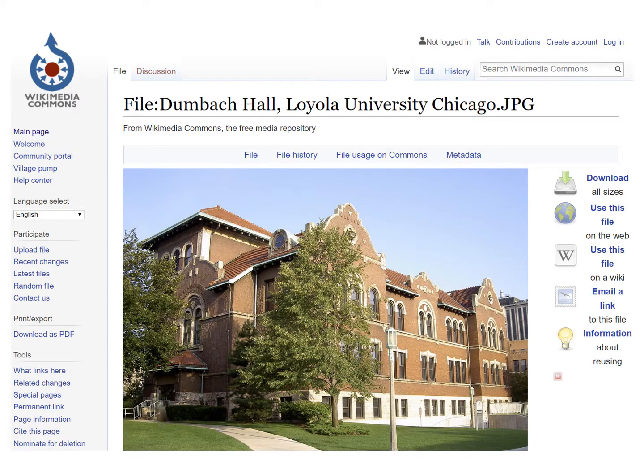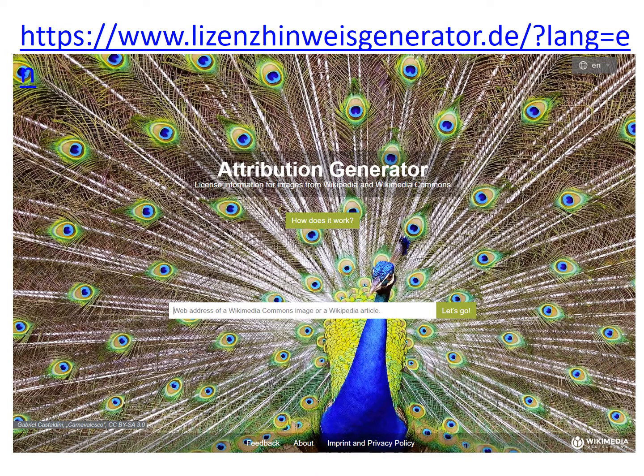This is an example image found using the Wikimedia search for Creative Commons licensed images, discussed in Part 2. It will be used to demonstrate another of the attribution tools available online, Attribution Generator. Attribution Generator is a tool that can only be used with Wikimedia Commons images or Wikipedia articles. To use it, paste the URL of the image in the search box and click Let's Go.